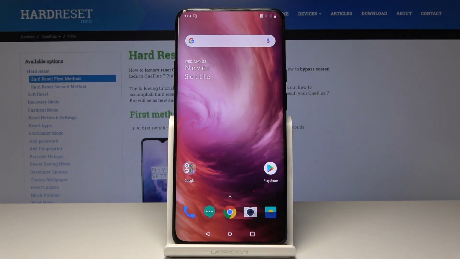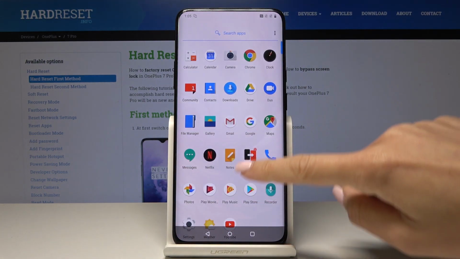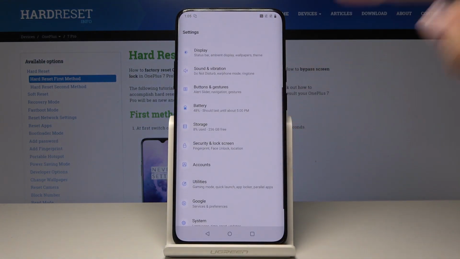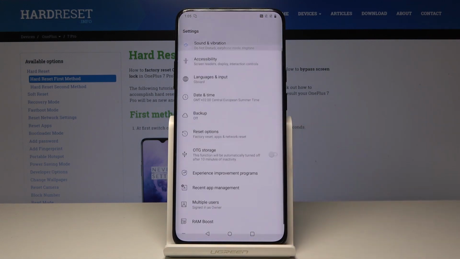Here I've got OnePlus 7 Pro, and let me show you how to reset app preferences on the following device. So at the very beginning, you have to open the list of all applications, then find and select the settings. Here you should scroll down a bit and go to the system.